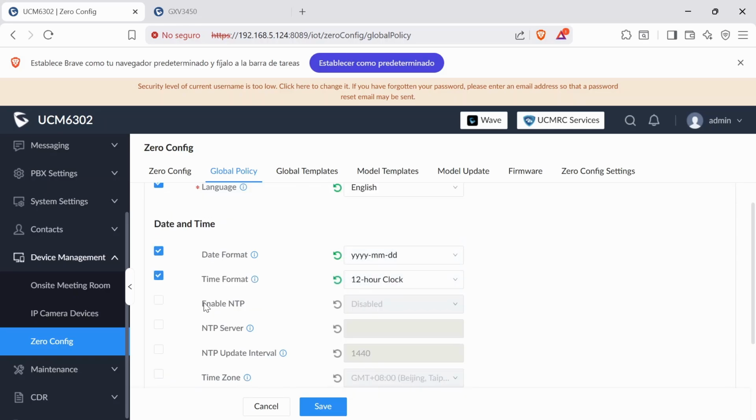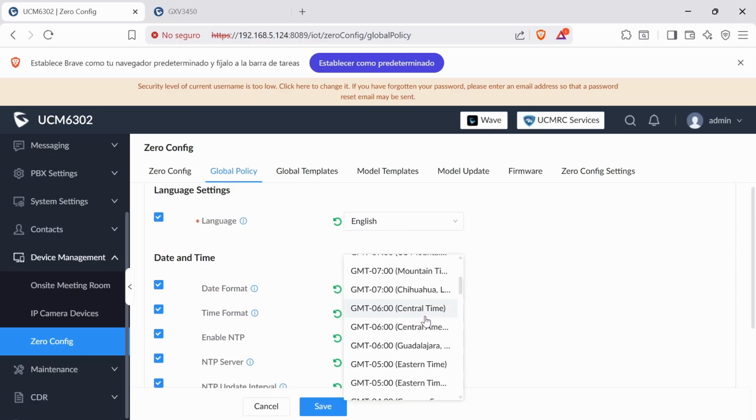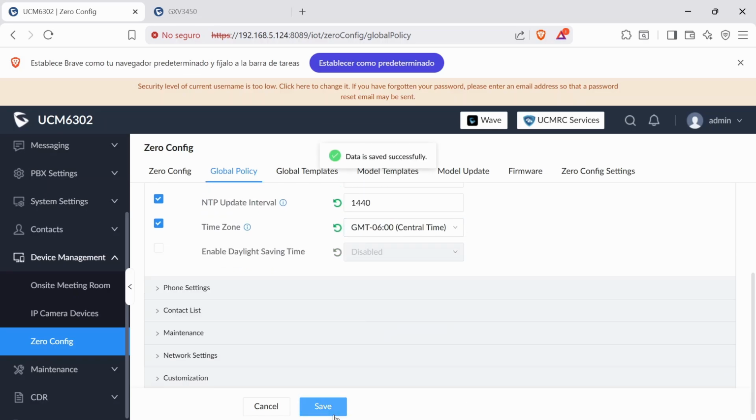We also enable the NTP server so that instead of the phone receiving the date and time over the internet, it receives them through the PBX by pointing to the UCM's local IP address, currently 192.168.5.124. So with this, we're telling all the phones to use this format. Select the time zone and click Save. This tells the system that the phones will also sync their time with the server.